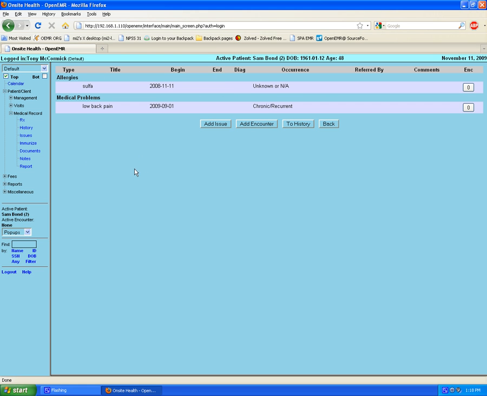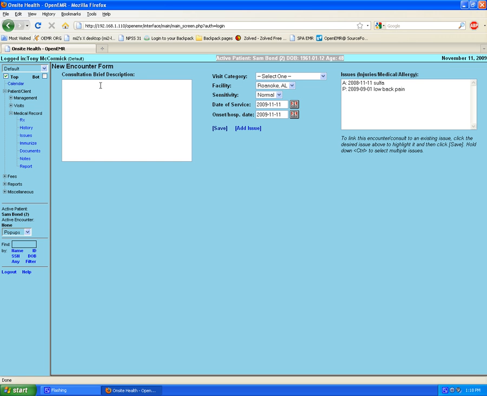So at this point, you can go directly to the encounter entry for this patient. You'll see the active patient is Sam Bond up here at the top. We can add an encounter. The encounter is the typical health risk assessment. The visit category must be selected. It's a new patient health risk assessment at this clinic.